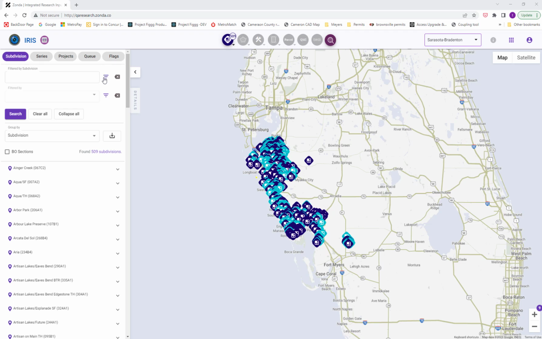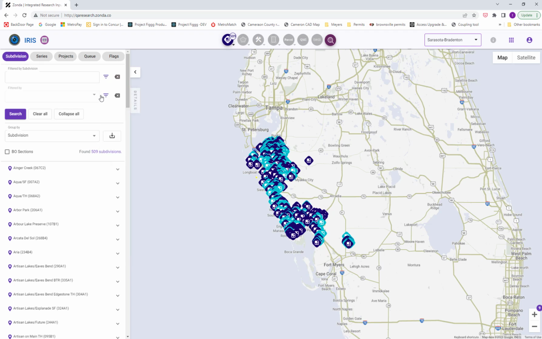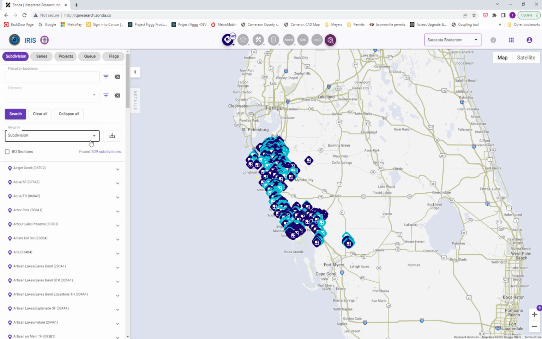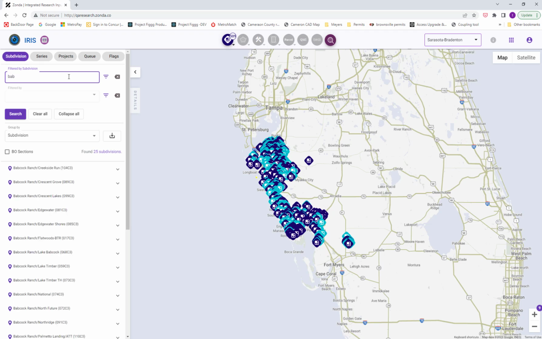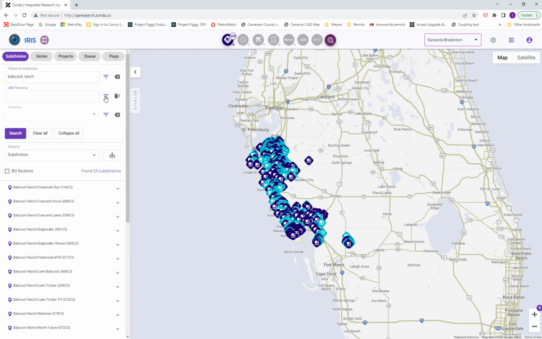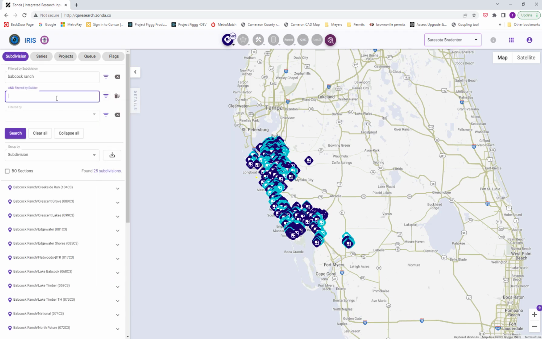A user can filter on a number of different text fields or filter by specific criteria. And then they can group the results by different levels of data. So for example, if I wanted to find all subdivisions where Babcock Ranch is in the name, and where, let's see, Meritage Homes is the builder, I can just add an additional text filter and it performs an AND search.